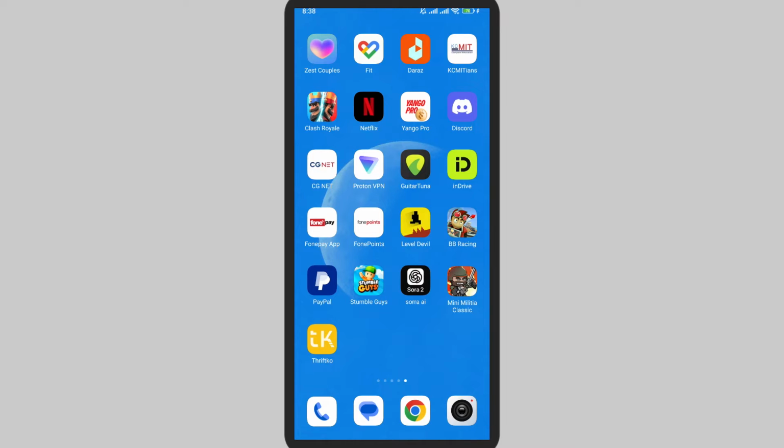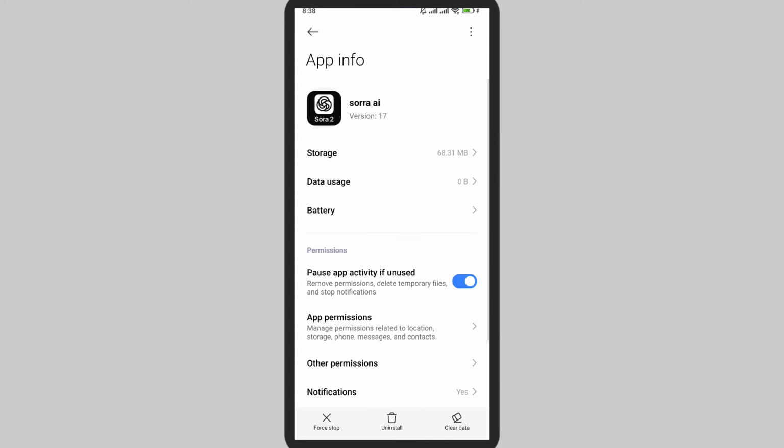First of all, navigate to the place where the app is located. Now simply tap and hold on to it. Here on the top, you can see this eye icon. Simply tap on this eye icon. So now we are in this app info. In other mobile devices, you can directly go to settings and open app info.